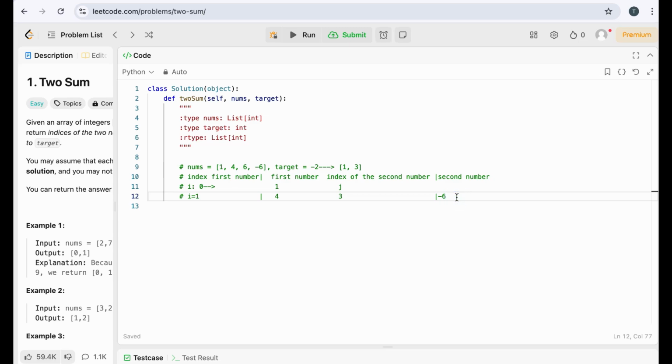Okay, so overall we use 2 nested loops and go through the array, and at every index we check the summation of the two numbers, and if their value equals the target, we return the indices of the two loops that we have.